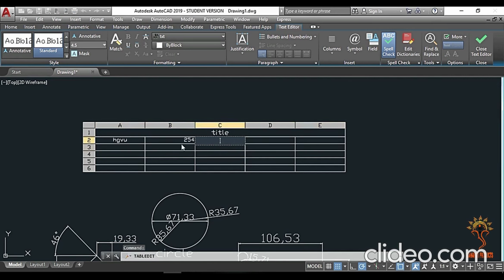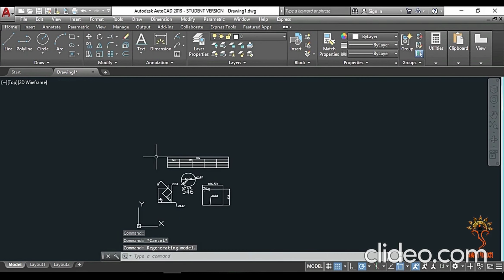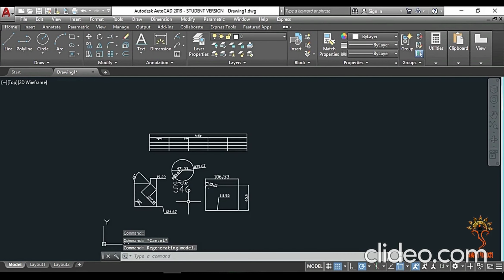Now here you can put anything on the title. You can enter anything as you want, some data, numbers, symbols, etc. When you need to exit the table, you just have to press the escape key on your keyboard twice and your table will be created.